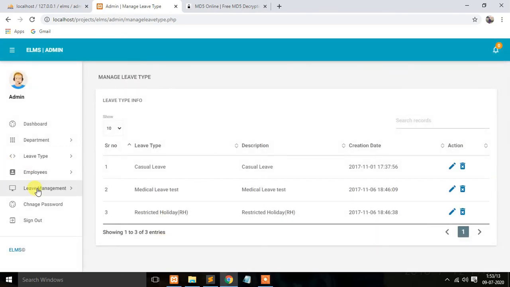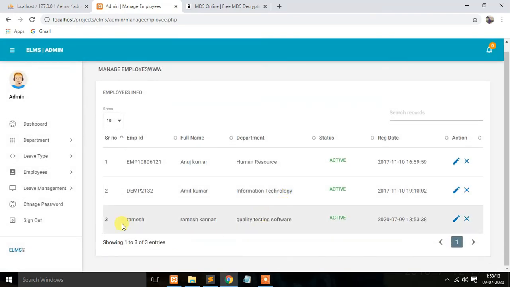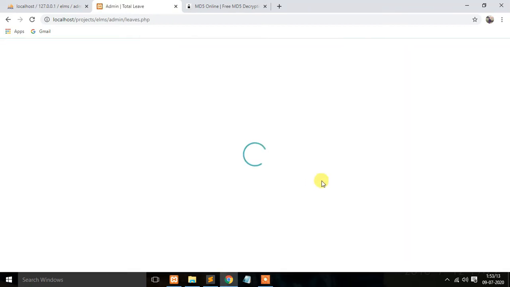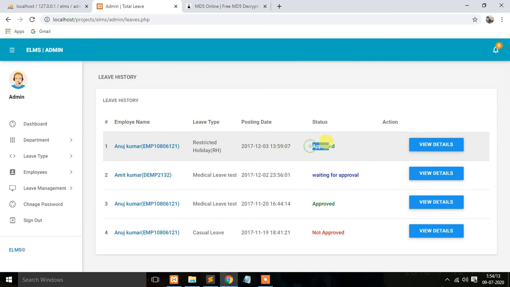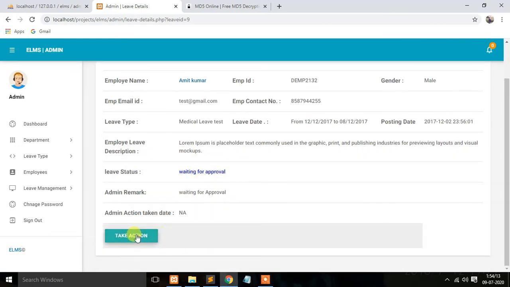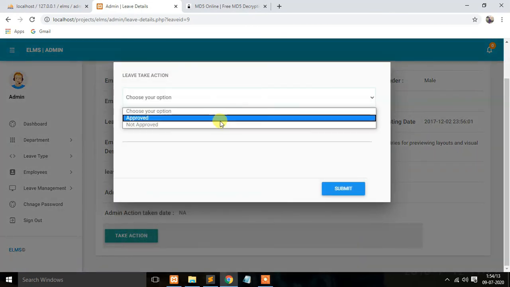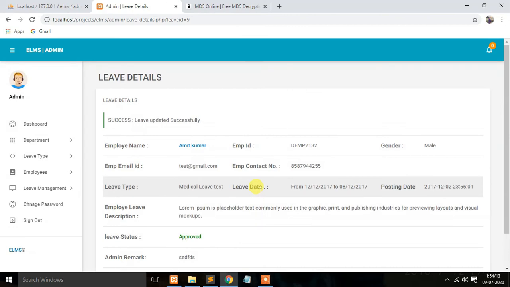Employee record added successfully. Can we check the employee? Okay, manage employee. The last one will be there, and the status will be active. This is all leaves. Suppose the employee applied, it will show here. If it is already approved or not approved, action cannot be taken. Suppose you want to take action, then the action can be approved.